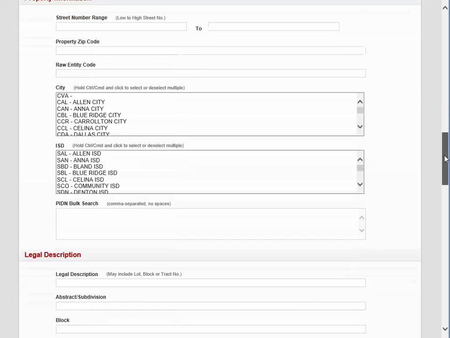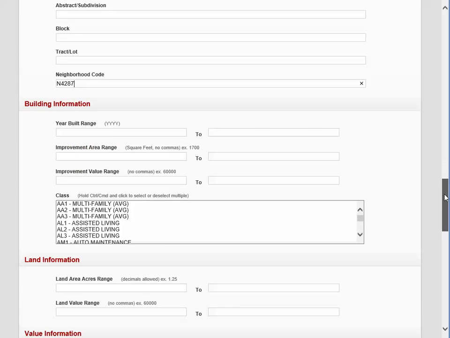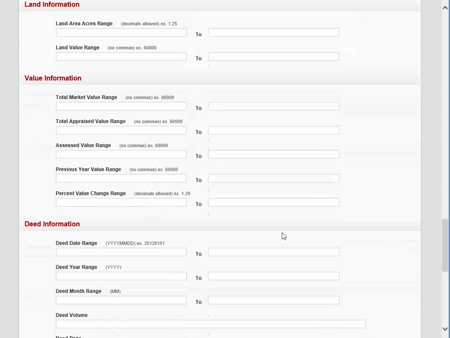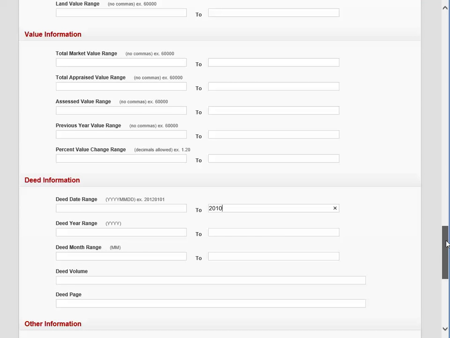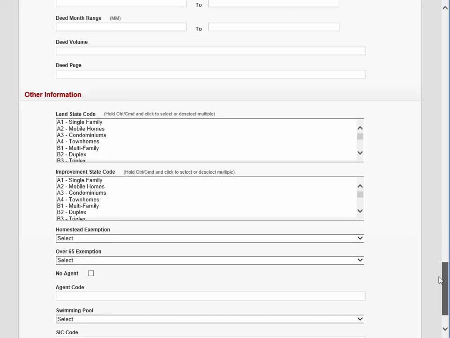You could use a city or an independent school district, but we're going to use that neighborhood code I talked to you about, and it was N4287. Now, before I hit the search button, I'm going to go down a little bit further too, and I'm going to find another thing to limit my search on. And I'm going to say houses where the deed date did not occur until before 2010. And the reason I did that is I want people who have lived in the house for a while, because if they just moved there, they're probably not going to want to sell it.